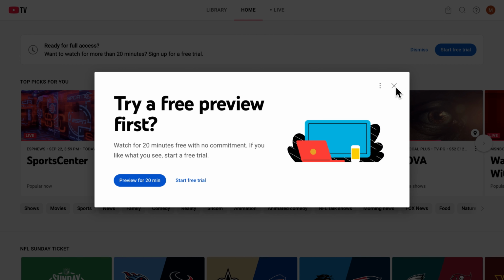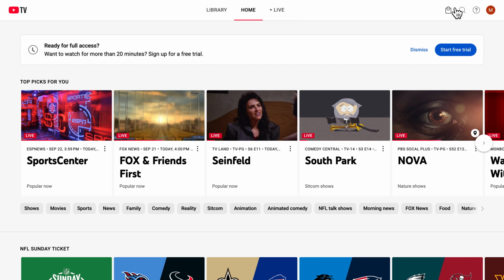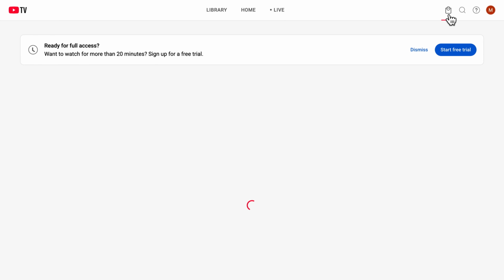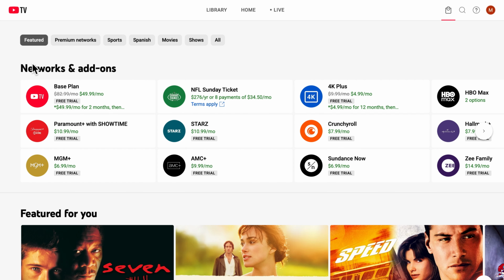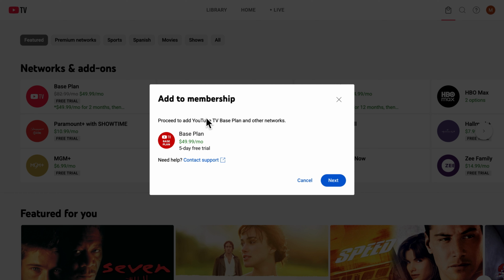Right here, you can just close this window, and then you want to click on the shop icon at the top right of your screen. And then right here at the networks and add-ons, on the YouTube TV base plan, you want to click on it. And then you want to add the YouTube TV base plan to your membership. So just click on next.